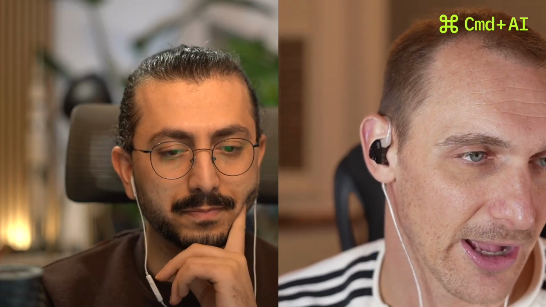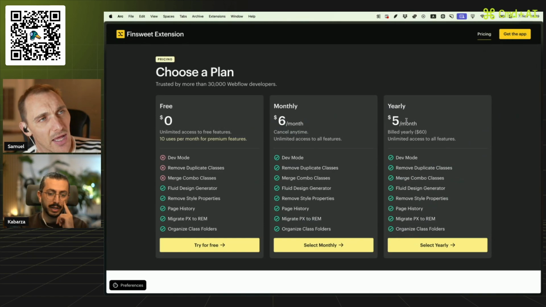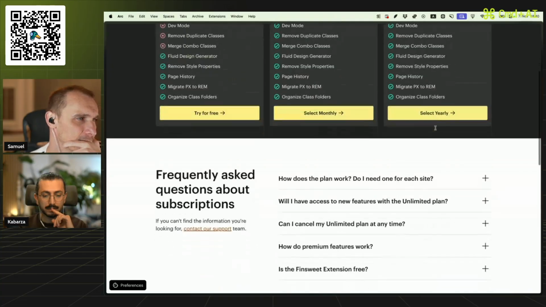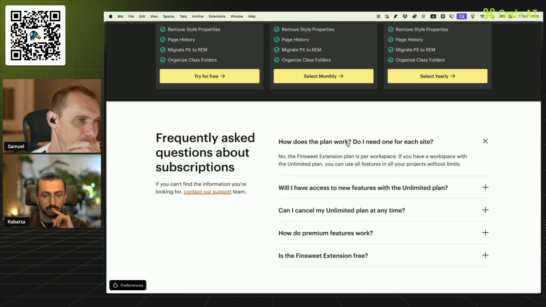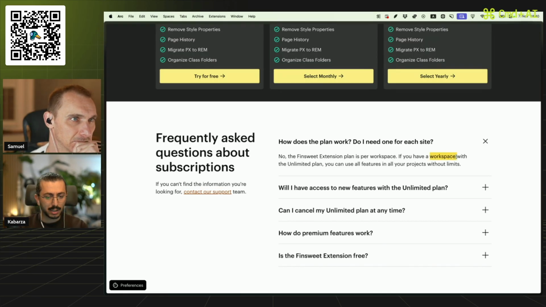So, yeah, really cool. The pricing is $6 a month for everything if you pay yearly. Is this across all sites? So you can add this to any site. Good. Seems like they've addressed the pricing here because this doesn't look so painful. Do I need one for each site? No, the FinSuite extension plan is per workspace. Okay, I don't know if it's per Webflow workspace or per their own workspace.